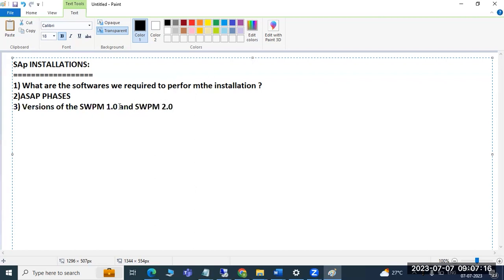If you are doing the highest version of the installations, you can use 2.0. The lowest version is SWPM 1.0. The highest version means above 7.5, which means S/4HANA, BW for HANA, and some other installations, where you can use SWPM 2.0. For 7.5 or below, we can use SWPM 1.0.